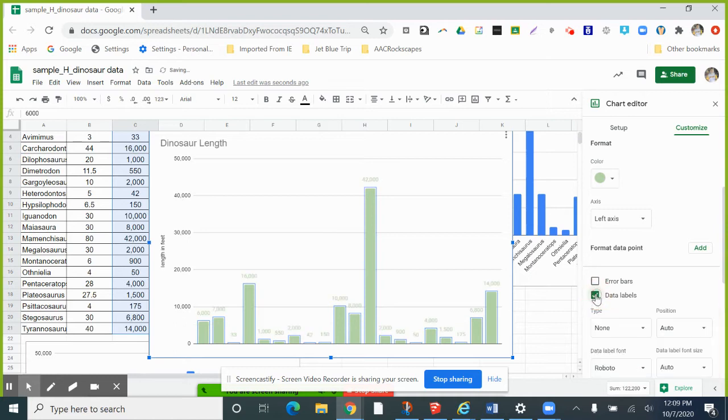Data labels, now that's something that we could probably use because looking at this, one dinosaur is over 40,000. It's at 42,000 length in feet.